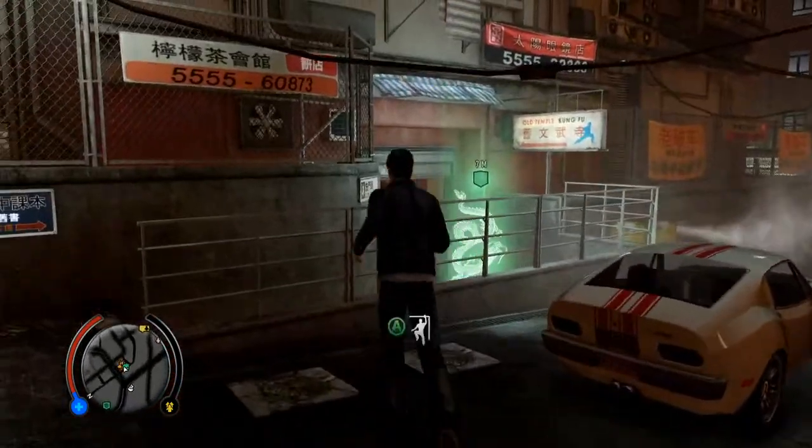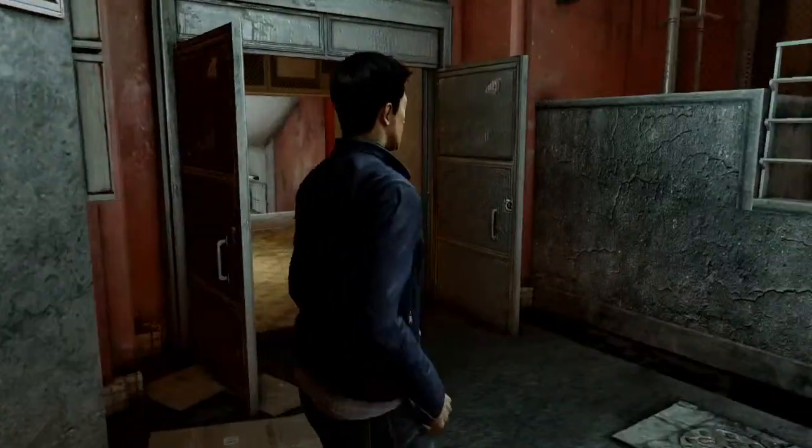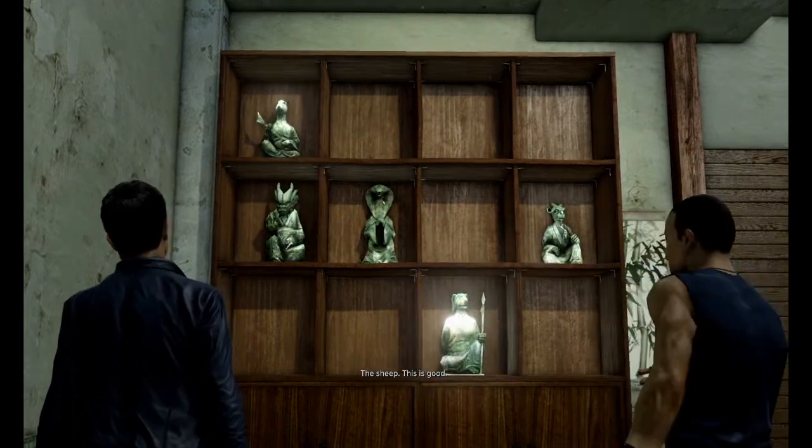All right, perfect. Just hop right over. I think I'm going to learn a new kung fu technique. I found one of your statues. The sheep. This is good.